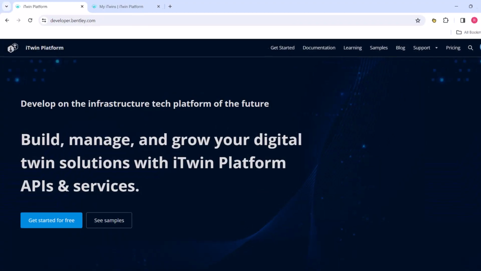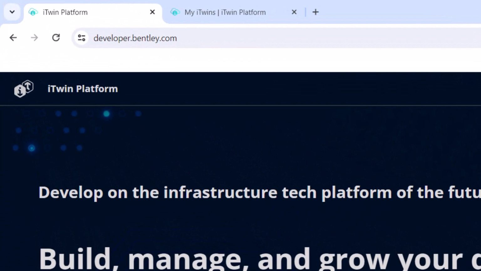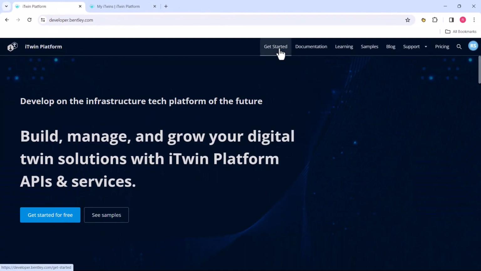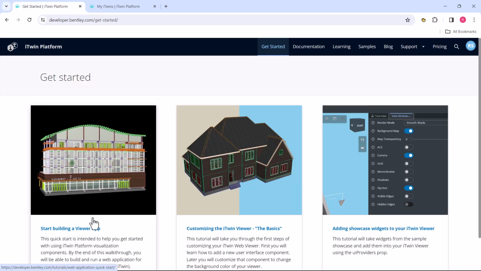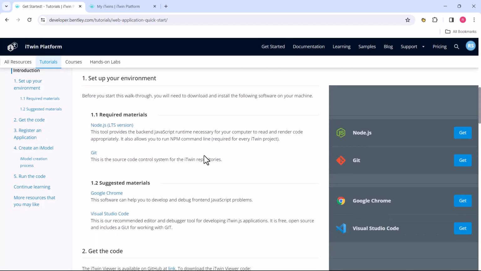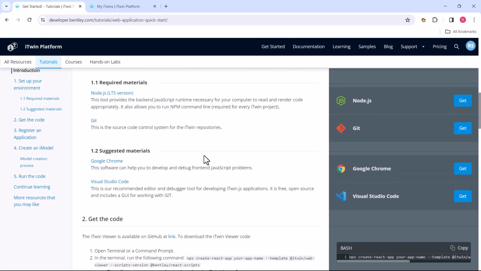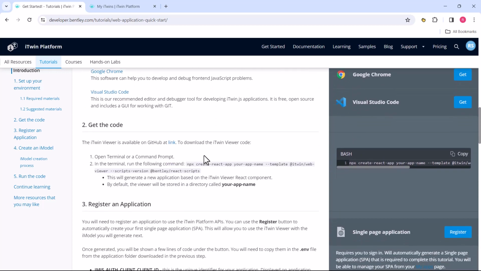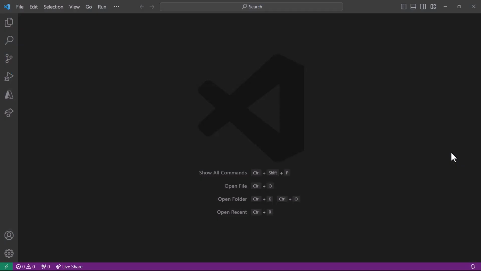We start where everything else starts, which is on developer.com. We'll head over to this Get Started link on the top and click on Start Building Viewer App. This is the tutorial that we're going to follow in this video, and I'll post a link to this at the bottom. If you miss any step, you can always come back and refer to this later. But in order to create the viewer, we need to call this npx create react app command. We can copy that here on the right and head over to our IDE.